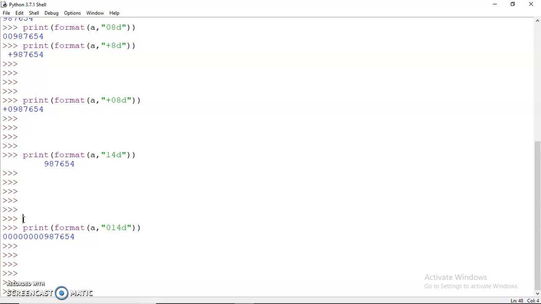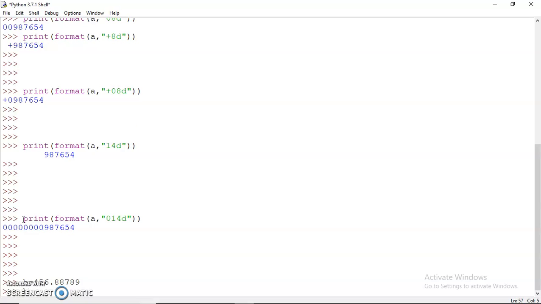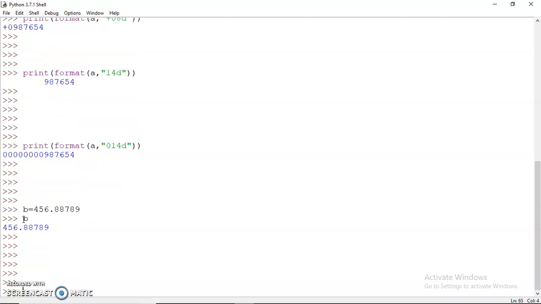Okay, so this is regarding integers, and remember, the integers and the floats, the numbers are by default right justified with leading spaces, and strings are left justified by default with trailing spaces. So let me now work with you with, say, a number b equal to 456.88789. This is a float number. So you can see the value of b is printed like this.